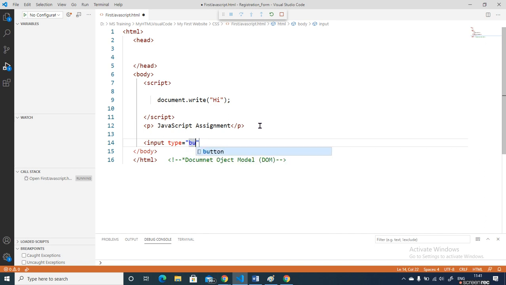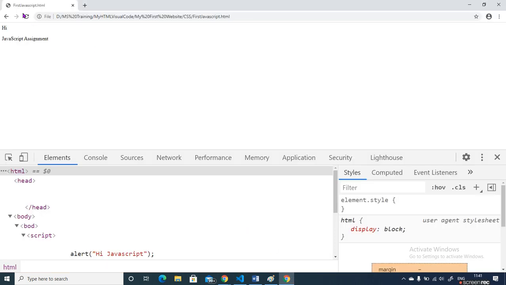type button. Now I say value submit, close this tag and save this. I go to the output screen. I have added a button here, but nothing is written on this button, so it stays as it is. I want to do something on this button.